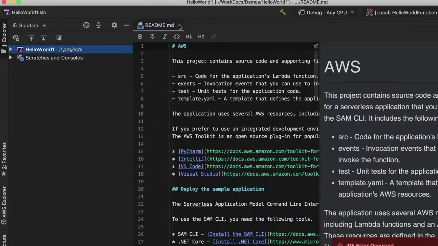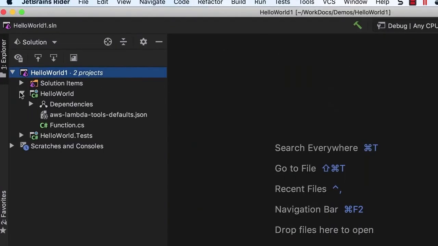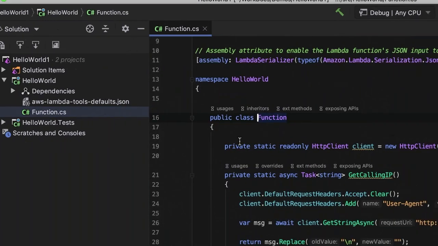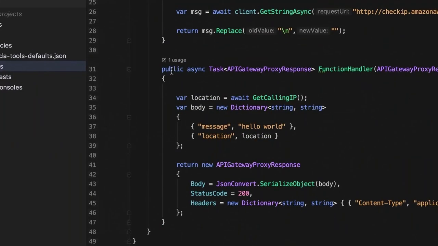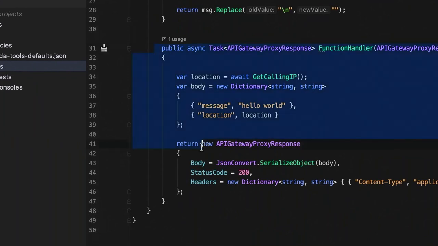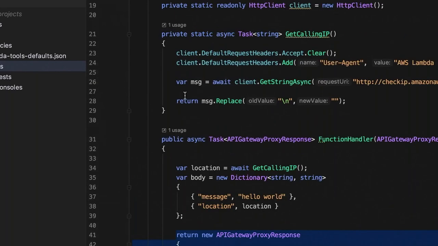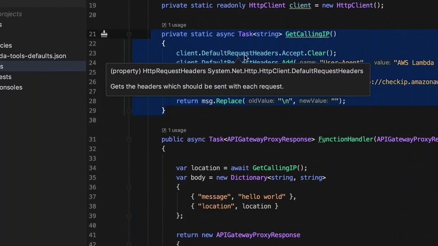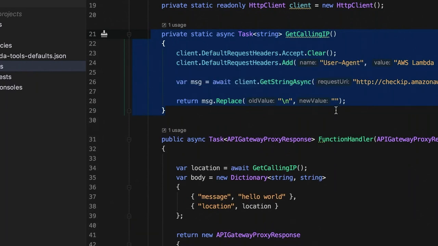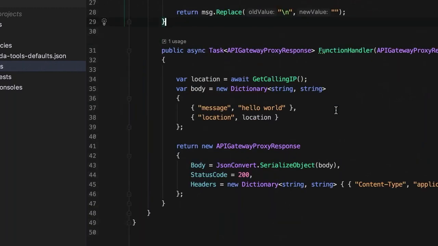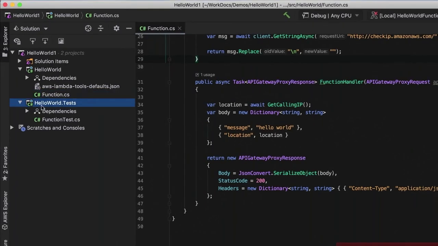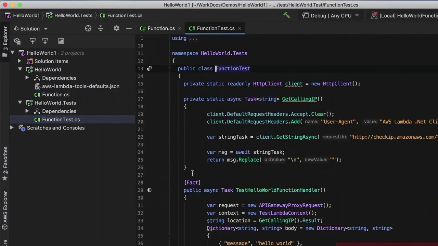I've got a README, but I'm too cool to read a README, so I'm just going to close that. And then I have a Function.cs, which is where my Lambda function sits. This is the entry point for my function. This async task is my function handler, and it's set up at the moment to receive something from an API Gateway, and it calls a function called GetCallingIP, which gets the IP address of the requester. It then echoes that back as a message, and this is where a Lambda can send a 200 response and a piece of JSON back to the requester.